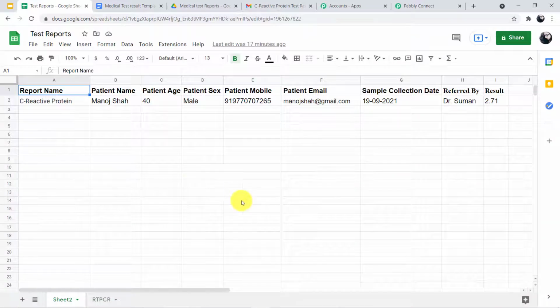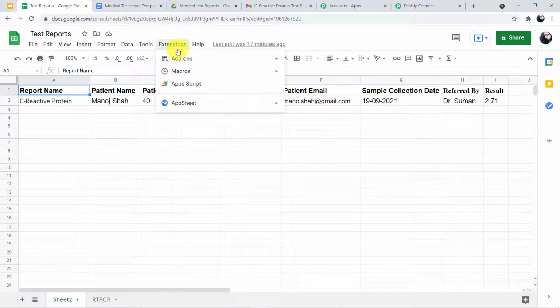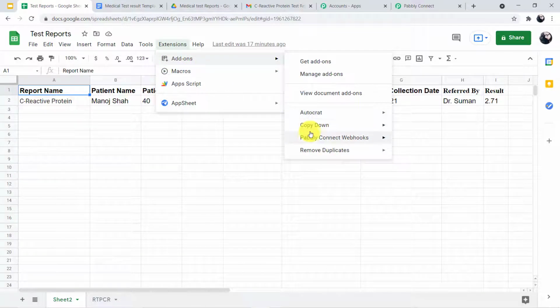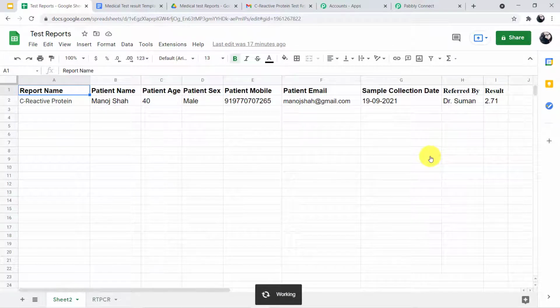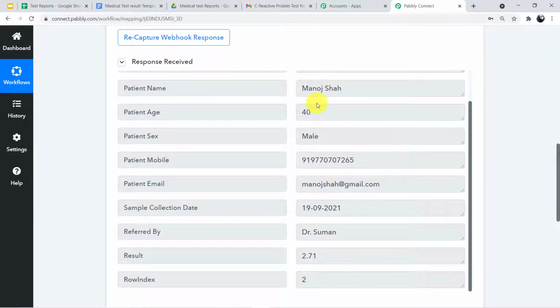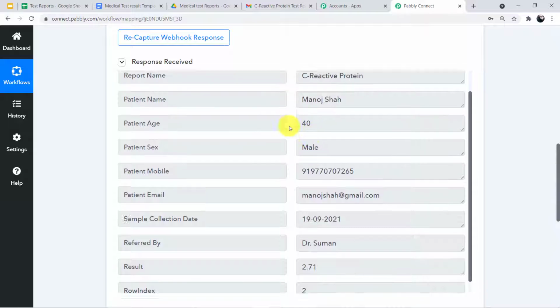Now watch carefully what we are going to do. Again we are going to click on extensions, add-ons. We are going to click on Pabbly Connect Webhooks, and this time we are going to click on send on event. Why are we clicking on send on event? Because after selecting send on event, all the data which we are going to enter into our Google Sheets afterwards will get collected here into Pabbly Connect automatically. So this is the use.